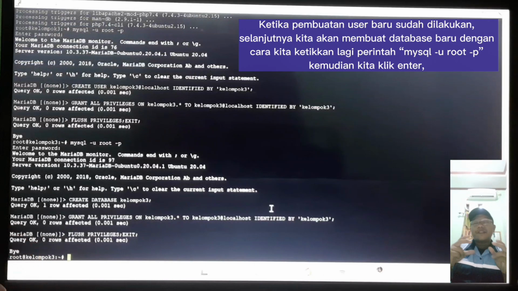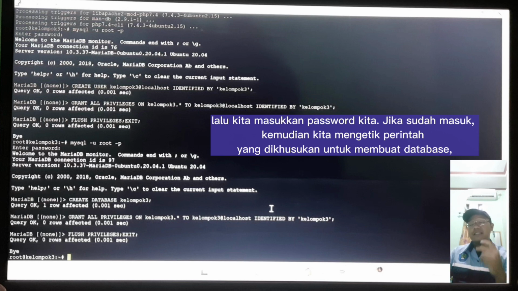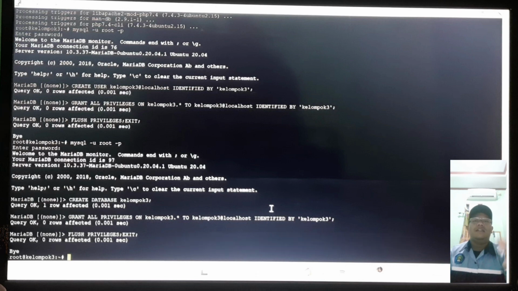When the new user creation has been done, then we will create a new database by typing the command mysql -u root -p again. Then we click enter and then we enter our password. If you are already logged in, then we type the command specifically for creating a database. The command is in the image.